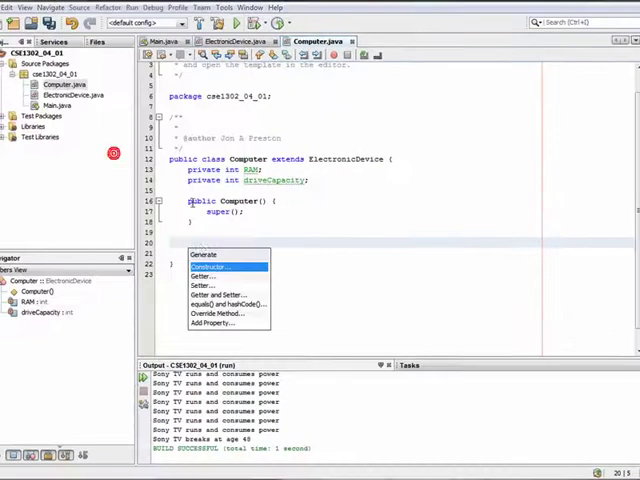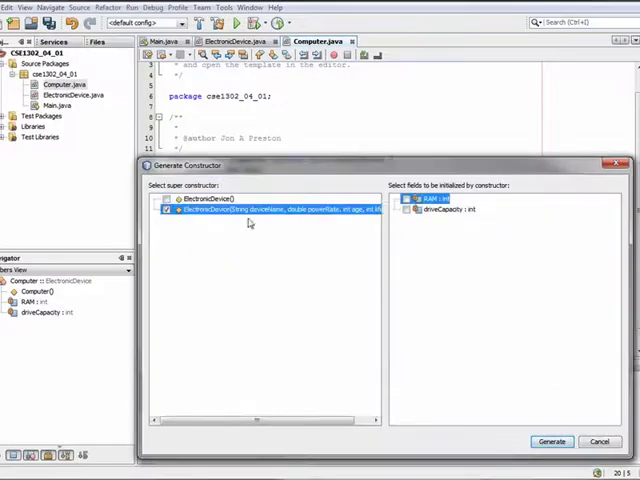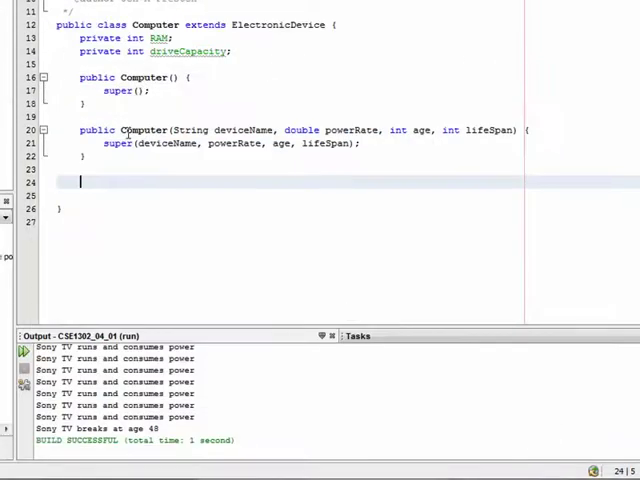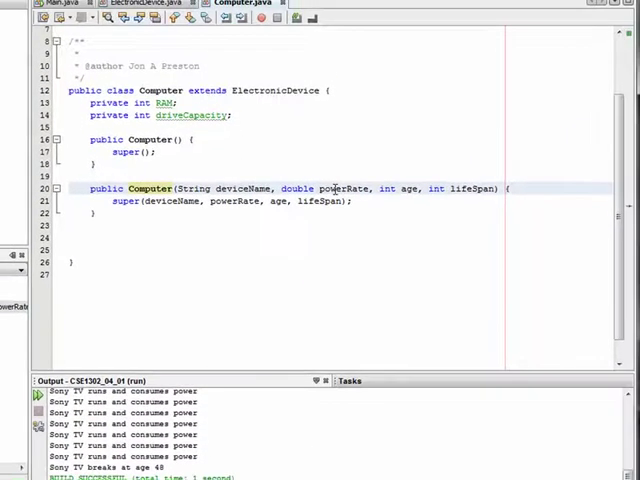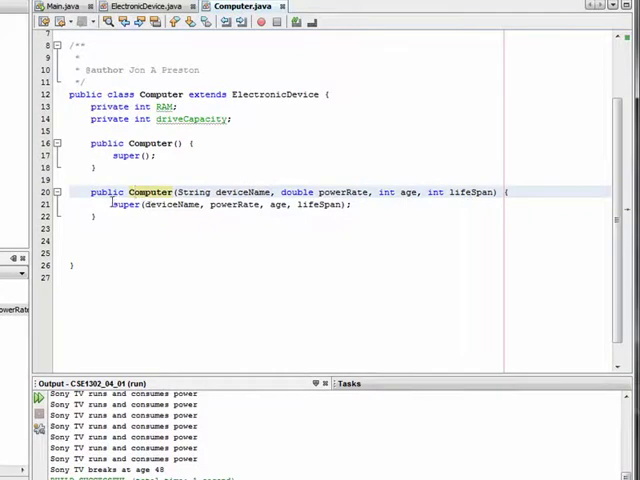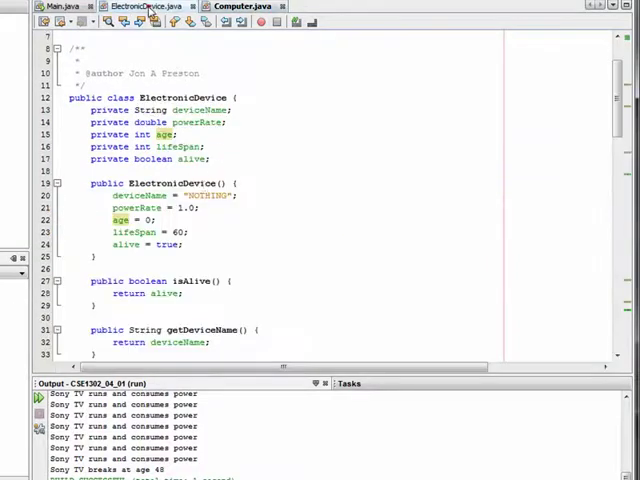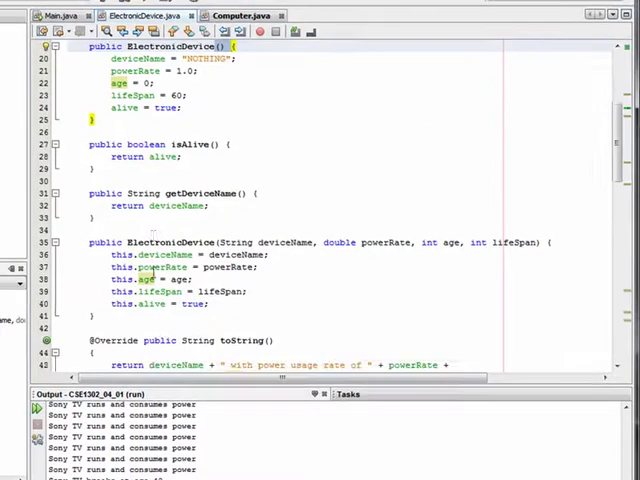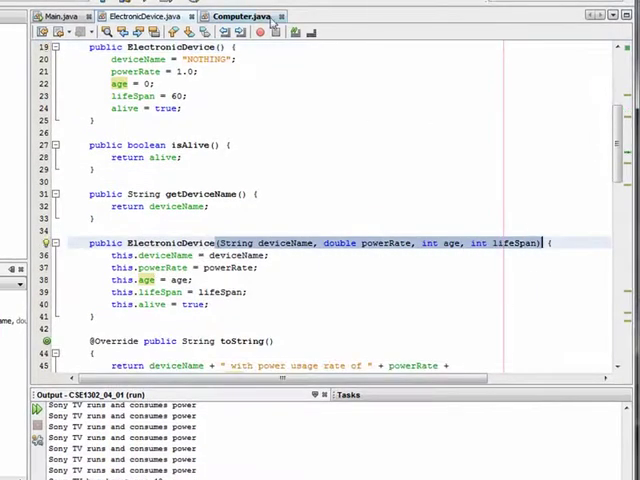Notice if we rebuild a constructor now taking in these values, well, let's leave these off for now, and I want to call the super constructor with all these different properties, then the computer constructor takes in a device name and a power rate and an age and a lifespan, and it's going to invoke the super constructor within the electronic device to also initialize those. So whereas this super constructor is going to run this one without any parameters, this super constructor is going to run this one that takes these 4 in and set them up.